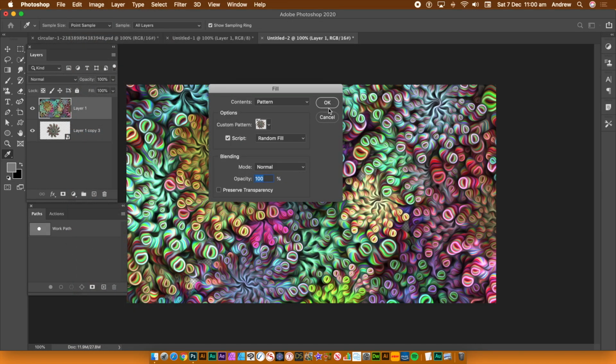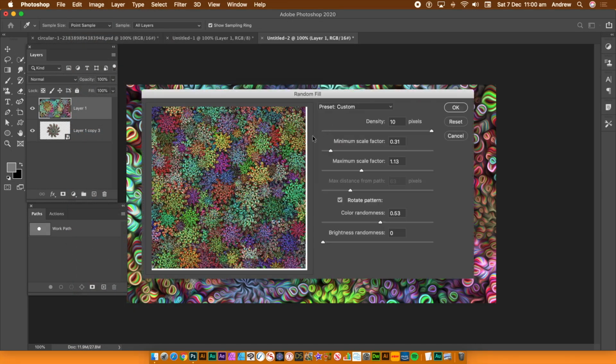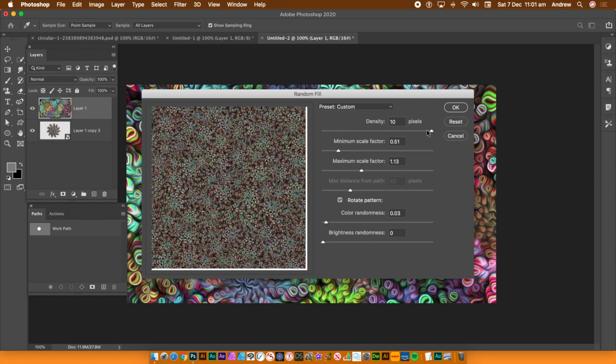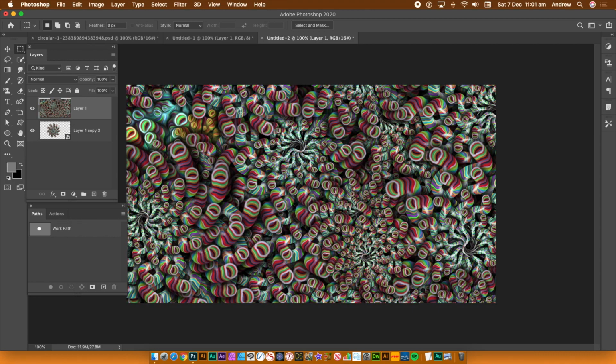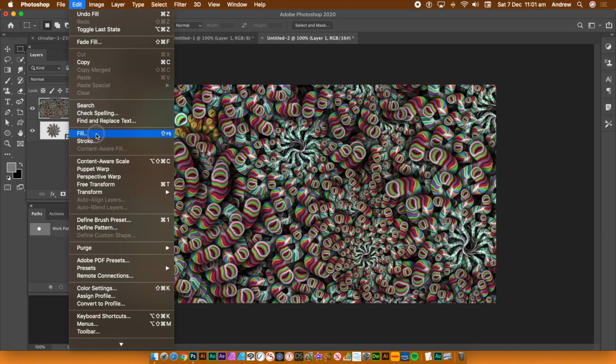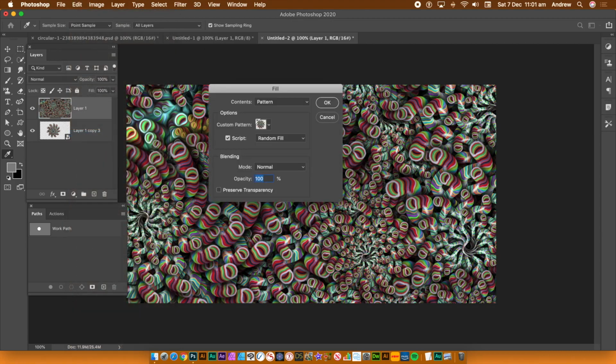Again, you can always apply it again. So you've applied all those effects, and now you've got, so you can see all the different densities fairly high, maximum scale factor. So it's between 0.31 and 1.19. You can tweak those as well. You can change the colour randomness if you don't want to actually, so you can apply it again, and no colorise random at all. Up to you. Edit and fill. Click OK.